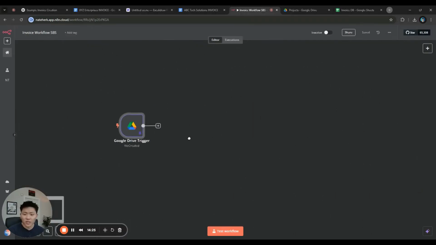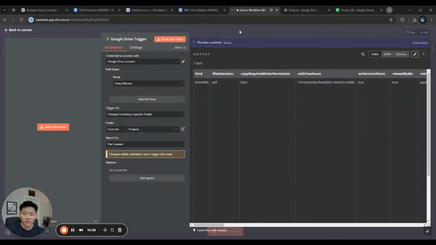So not a huge deal with something like this, but if you're maybe doing webhooks or API calls, you don't want to have to do it every time. So you can pin that data. Or like an output of an AI node if you don't want to have to rerun the AI. But anyway, so we have our PDF.